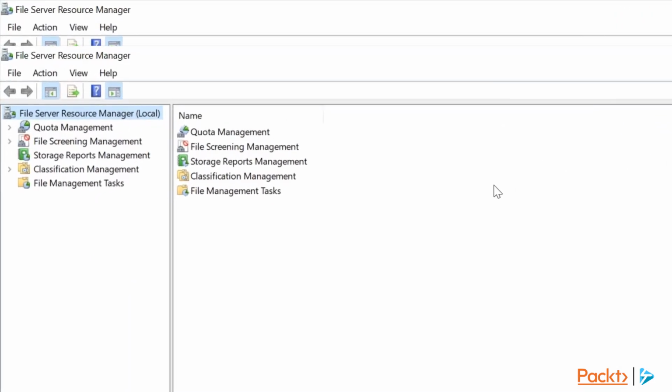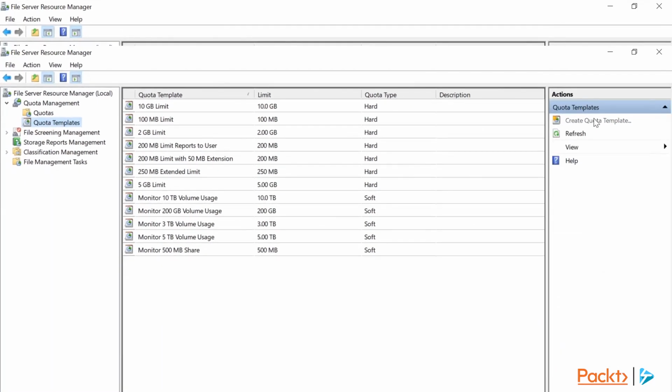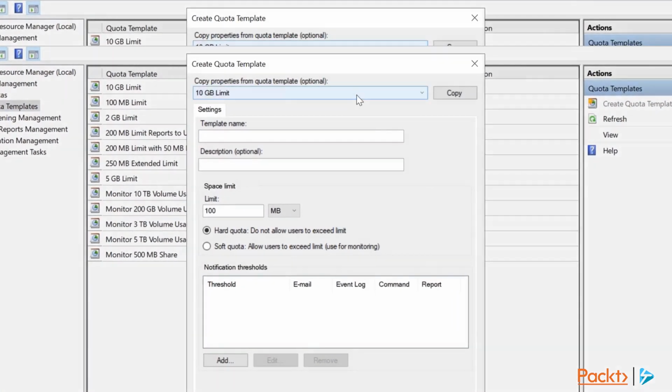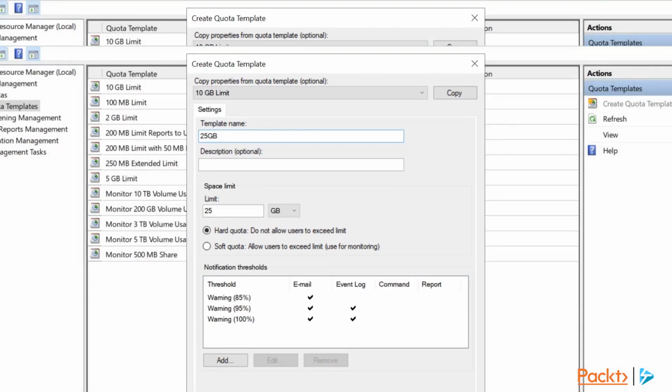Here, you notice I got some options over on the left. So we got quota management, so I'm going to expand that. And if I select quota templates, here's all of my existing quotas. And so I can go and create another one if I wanted to, for instance. And it gives you this option to copy, so I'm actually going to go and do that. So if I want to create a quota, say for, so I'll call it 25. I'm going to call it a hard quota so they absolutely cannot exceed that limit. And you can see we've got some notification thresholds down here that we could edit if we wanted as well. I'm going to call this template 25 gigabytes. And I'll go ahead and leave the notification thresholds at the default and go ahead and click on OK.